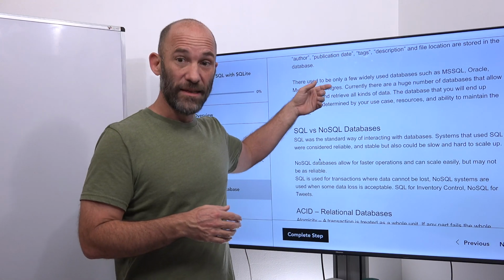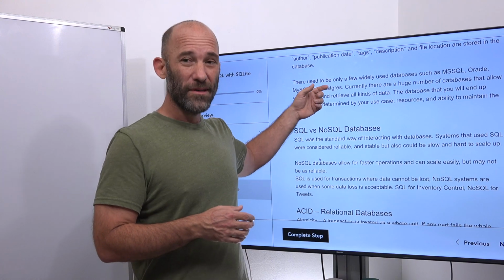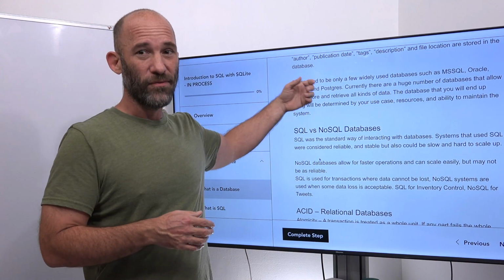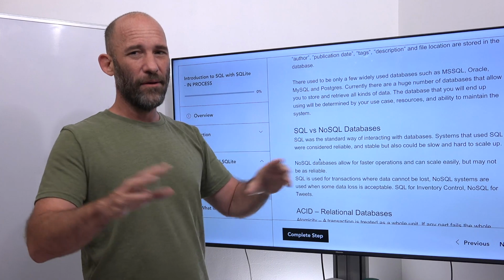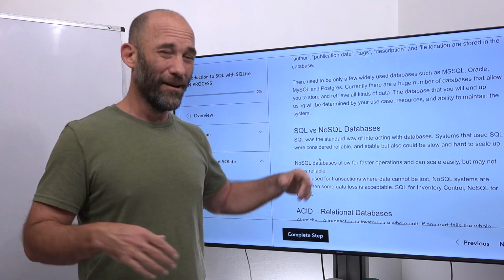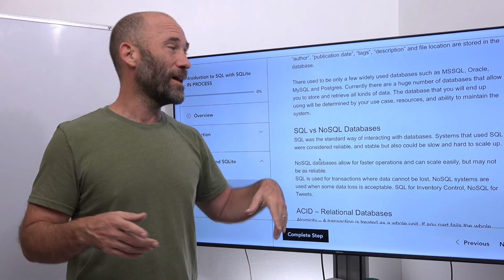Postgres nowadays is incredibly popular. Postgres does a lot of cool things and it's used for a lot of different projects. I would actually say, when in doubt, probably go Postgres at this point in time.